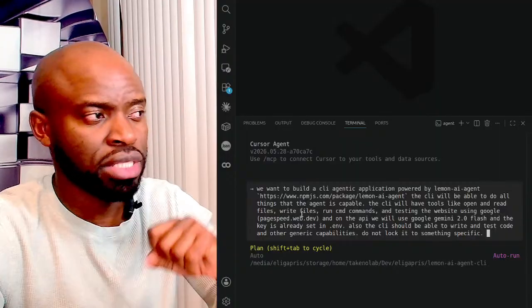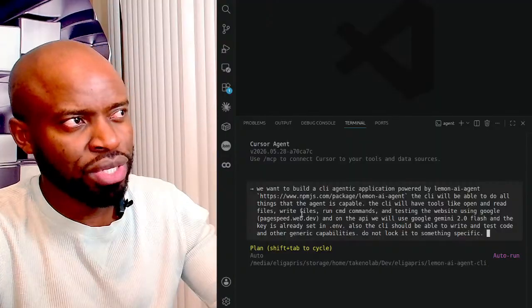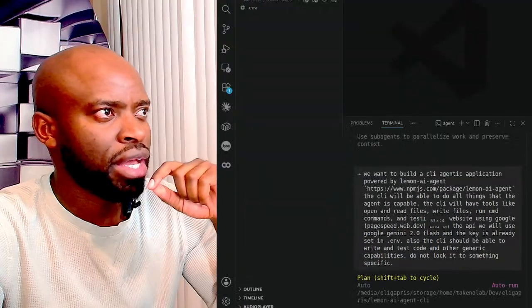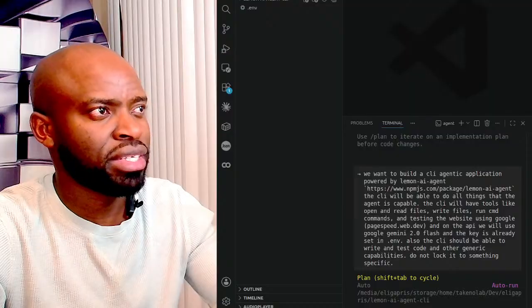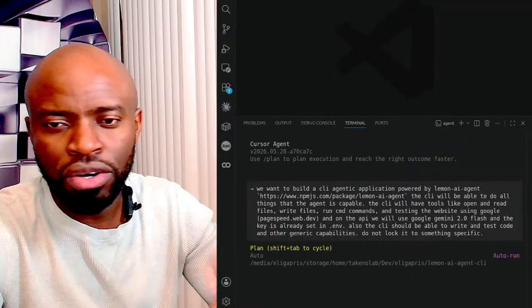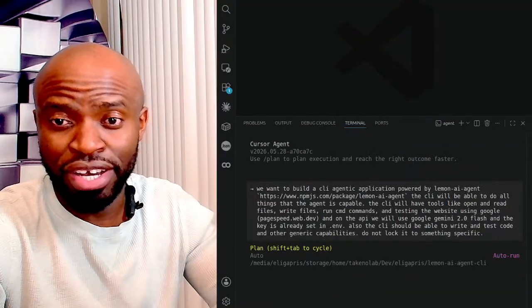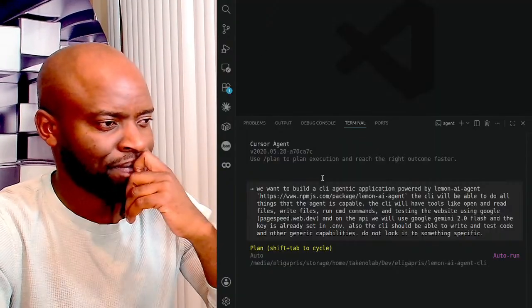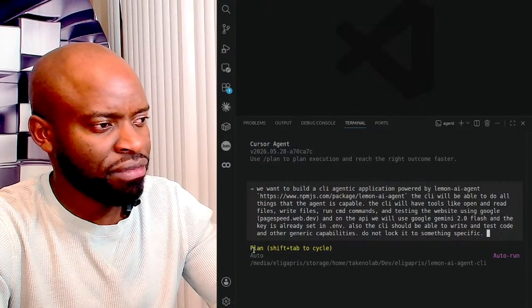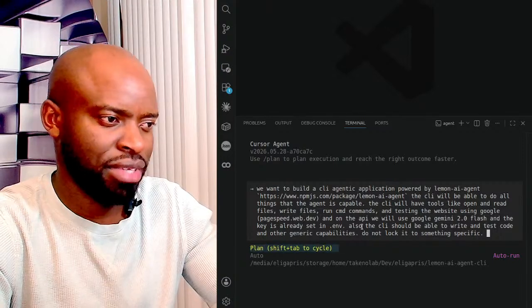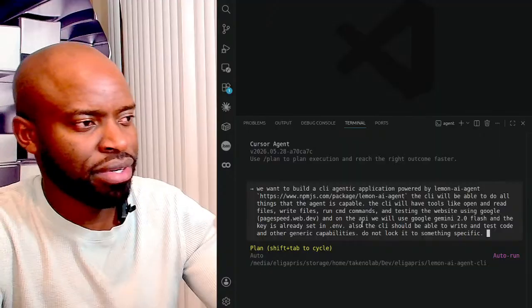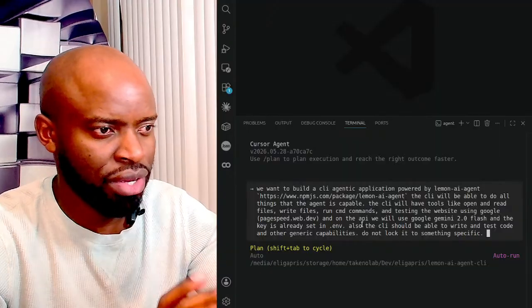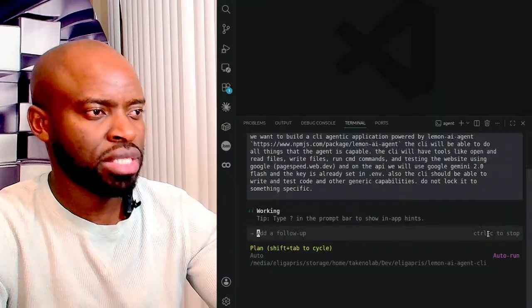So let's do what we are doing here. We want to build a CLI, and our folder is empty. We have nothing in this folder. So all the success and failure will happen right here together. Let's do that. Remember, you have to be in plan mode. Yes, I'm in plan mode, because with that, we are going to see the benefit.